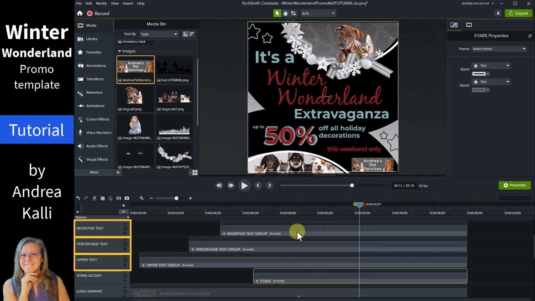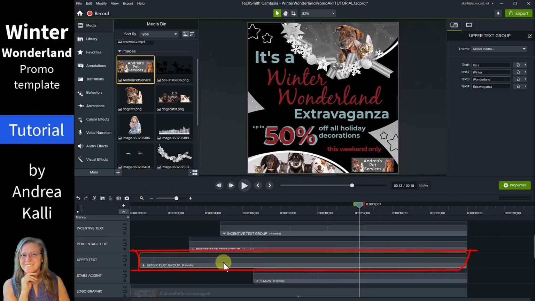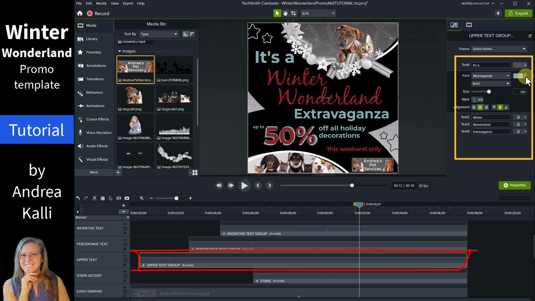We can already see that the colors aren't going to work for us, and it's not even the message that we need for our pet services business. That's a few things that we want to do. Select the upper text group, go to the right in quick properties, and start changing our text. Some of this I'm going to keep the same words, but just change the color. So I'm going to change the color of "It's a" to white.